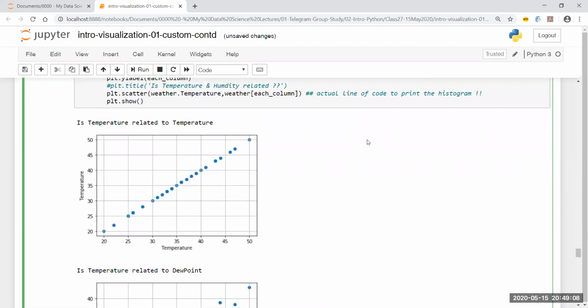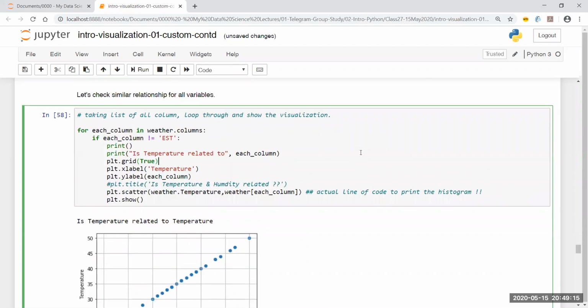Instead, what we have already seen yesterday is that we have very good, let's say, documentation available by means of which we can try out different things when it comes to matplotlib. I just need to know what I would like to do.